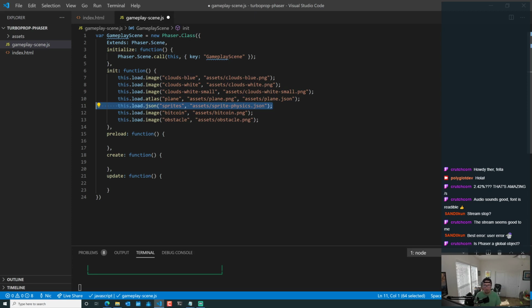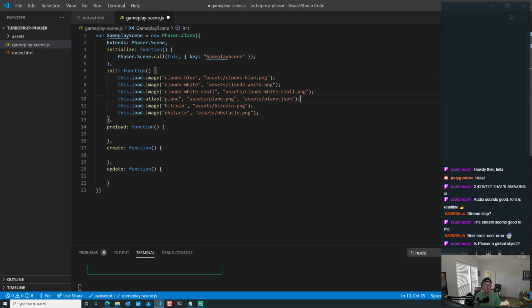This is if we wanted to use the Matter.js physics engine rather than the arcade physics. But we kind of determined that arcade physics was fine for this example. So we're not going to use it. Part of our cleanup. Then we have a Bitcoin and an obstacle. So that looks not bad. And all of our files are inside of our assets directory.